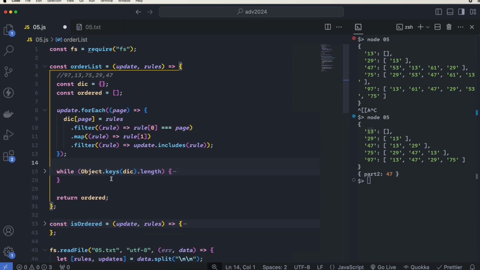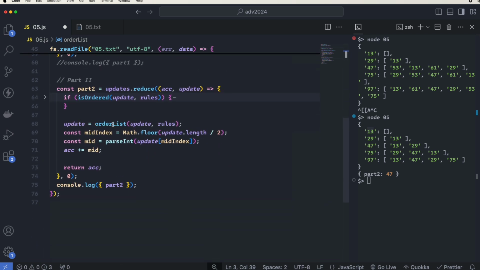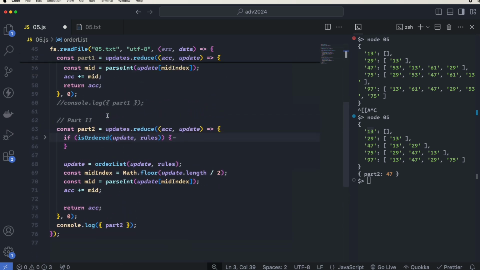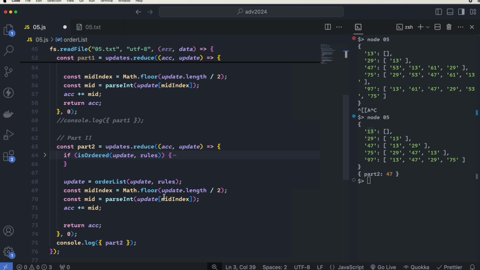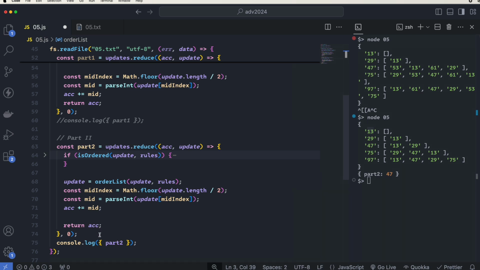Okay, so let me remove this, go back, and here in part 2, when we get the ordered, the rest is basically just what we have here. We get the middle part and then add it to the ACC and then return it.